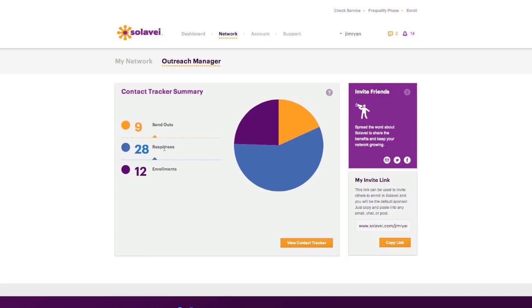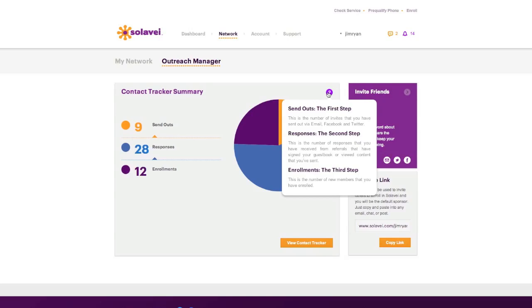It shows you the amount of send-outs, the amount of responses, the amount of enrollments. What are those things? Well, go check out the little thing here that tells you what they are. Send-outs are anytime you push out invites, messages, posts, and tweets. We just keep track of how much you've done it. And this gives you a sense of what your noise level is in your community.